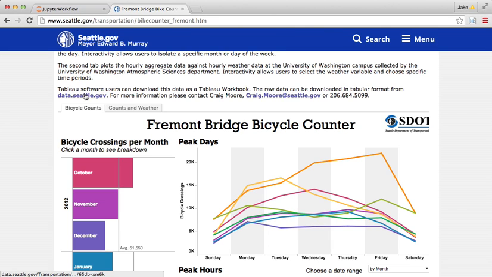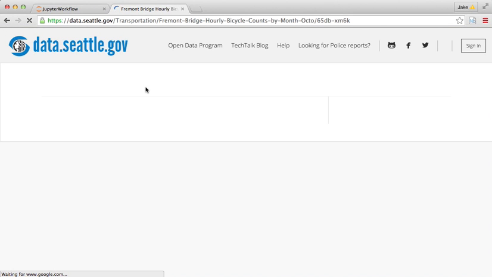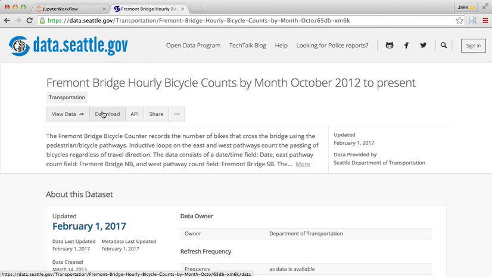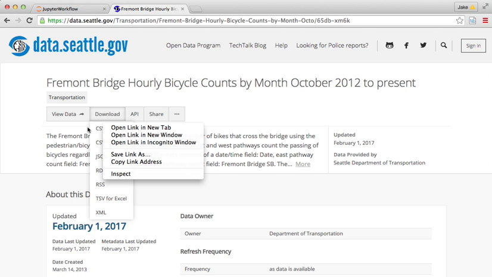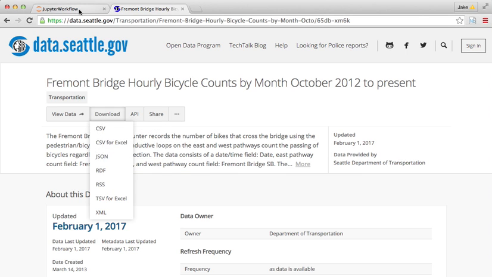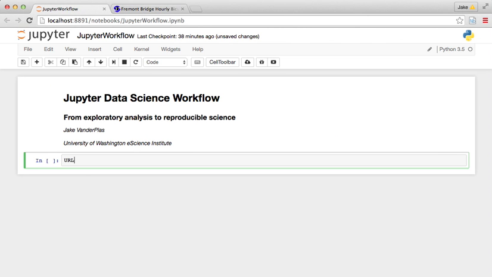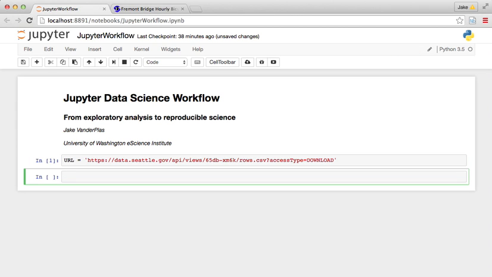The first thing we need to do is download the data, and the data is available here on the data.seattle.gov website. Rather than just clicking this link, I'm going to right click and copy the link address and just save it in the Jupyter notebook so that we're able to retrieve that data again. And once we have that data, we need to somehow download it.